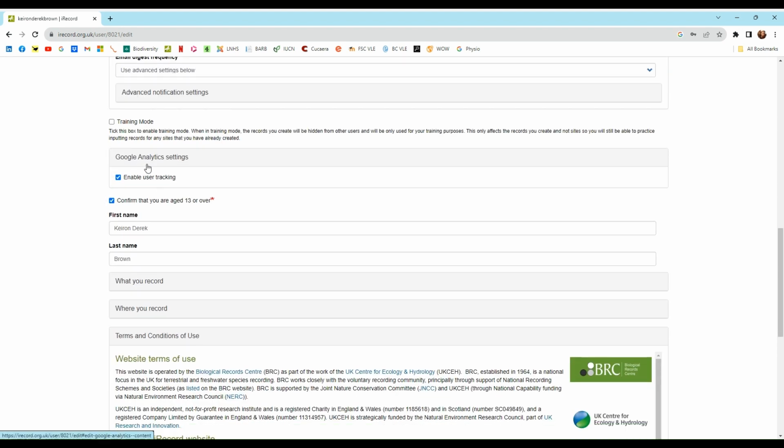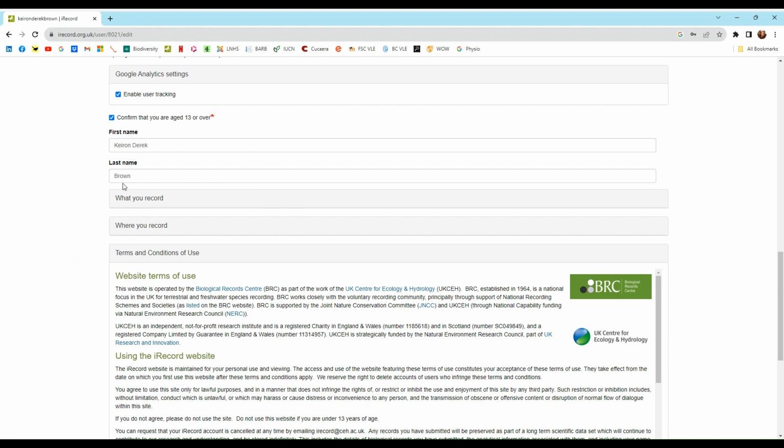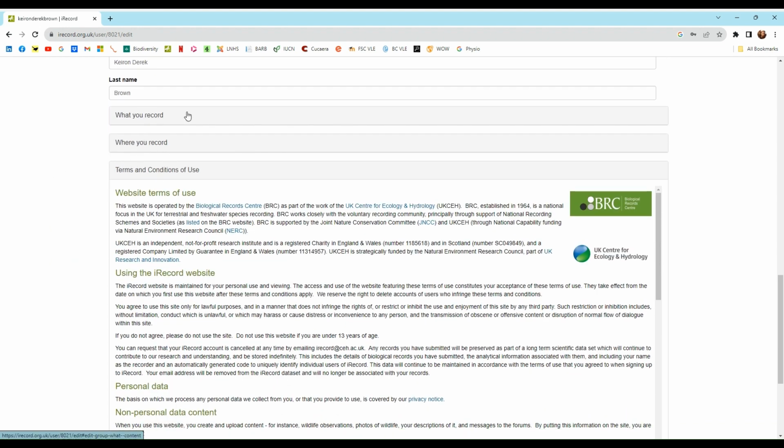So the next box is for Google Analytics settings, and that's to enable the website managers to be able to look at where you're coming into iRecord from, etc. Now I've ticked to enable user tracking because I'm happy for my data to be used in ways that might help develop the site. So I've ticked that. Confirm that you're age 13 or over. That's the minimum age for iRecord, so I've obviously ticked that because I'm way over that age. Then you've got my name, my first name, my surname. The next two boxes really are to enable iRecord to show you personalized content on the homepage, etc.